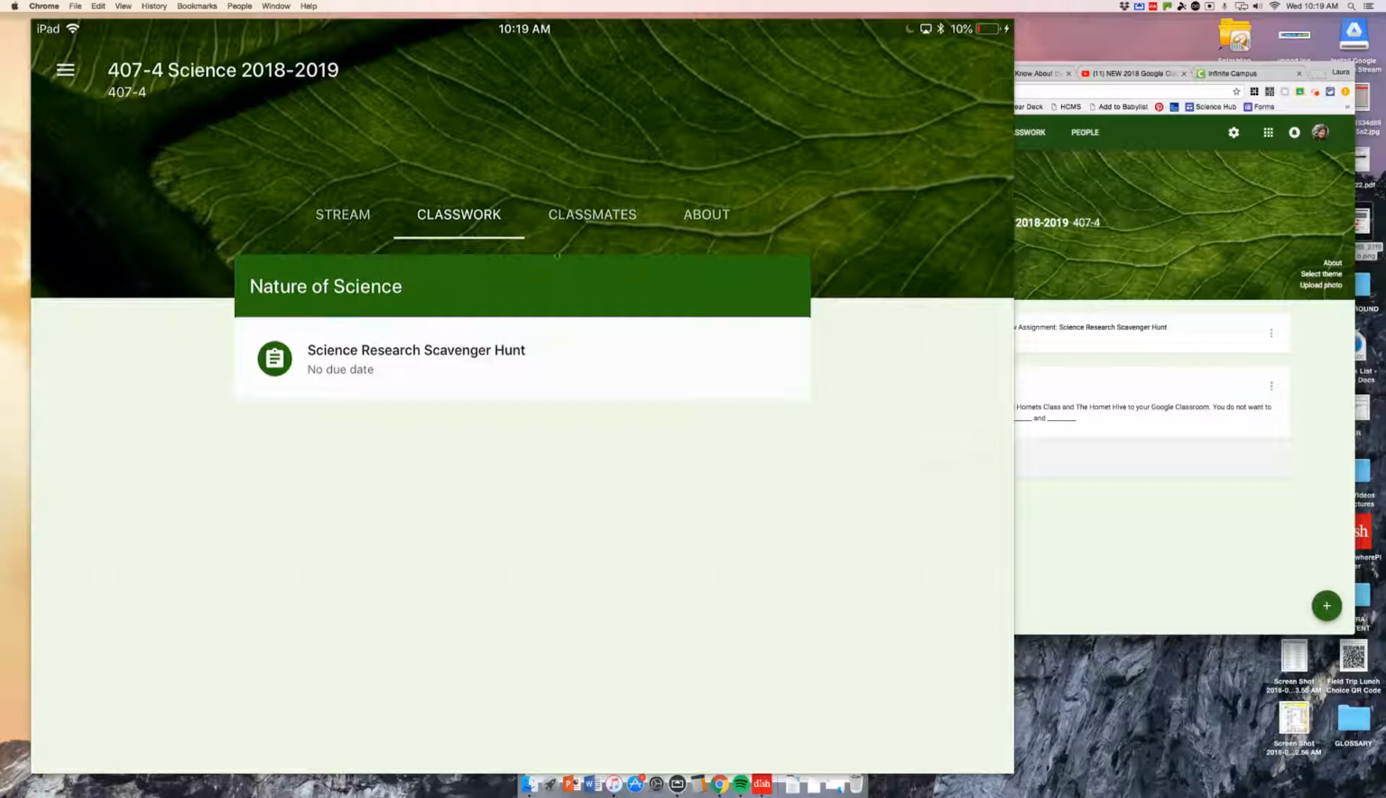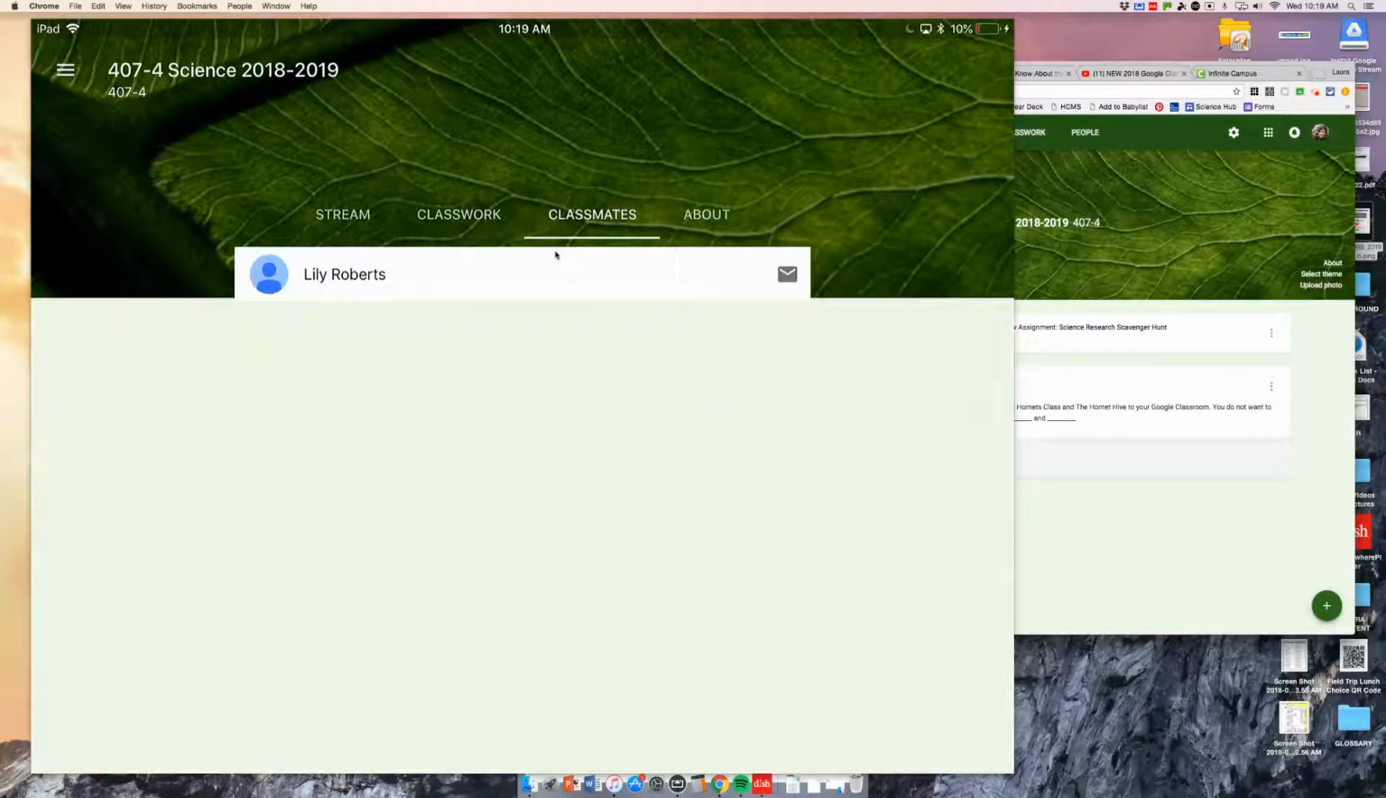You'll also see classmates. Well, Lily's the only one right now, and since we switched to Gmail, you have an email feature. So this would be good if you're working with groups and things. You can email those students, especially if you don't know maybe how to spell their name correctly or whatnot.